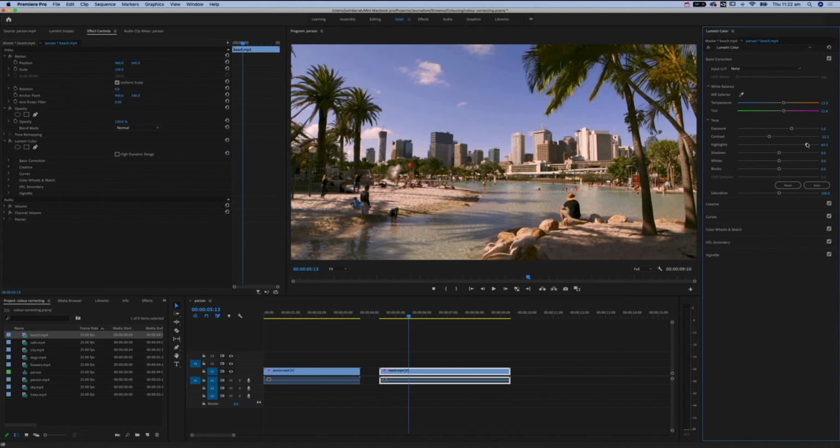Let's slide that up. And you'll notice this is mainly bringing up all the brighter areas of the image. If I bring this up like this, you can see that these buildings get brighter, the sand gets brighter. Let's go about there, okay?